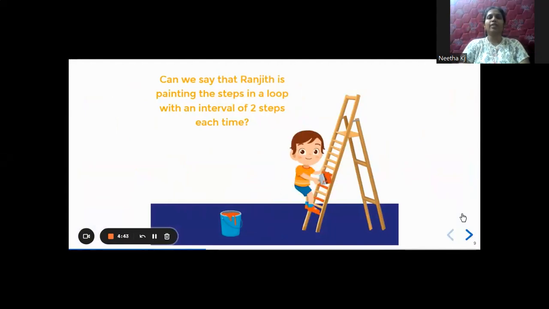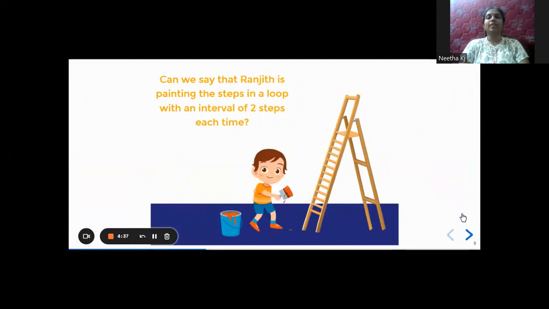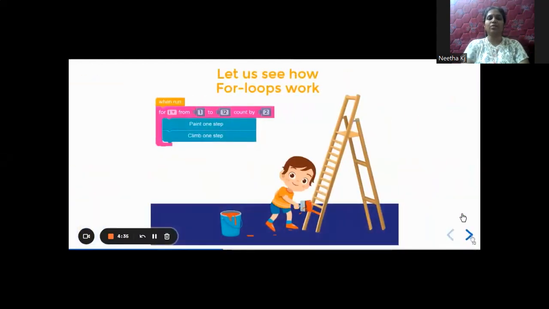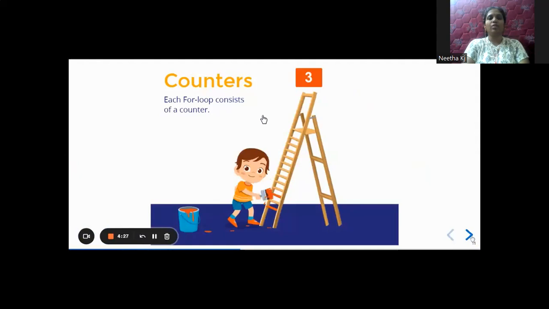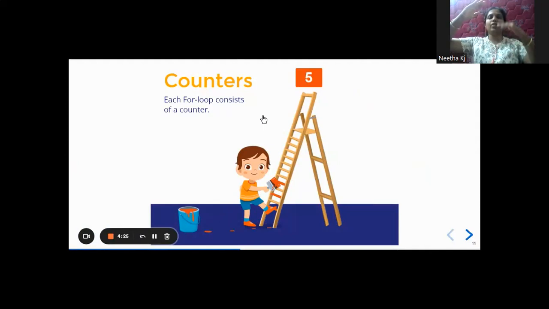When you tell him, you'd say paint the first step, then paint the third, fifth, seventh. If he has many steps, it will be difficult. So what do you use? Use i from 1 to 12 steps and count by 2 always. He knows it has to be done with an interval of 2 each time. So he starts with the first step till the 12th step, increasing by 2 steps.